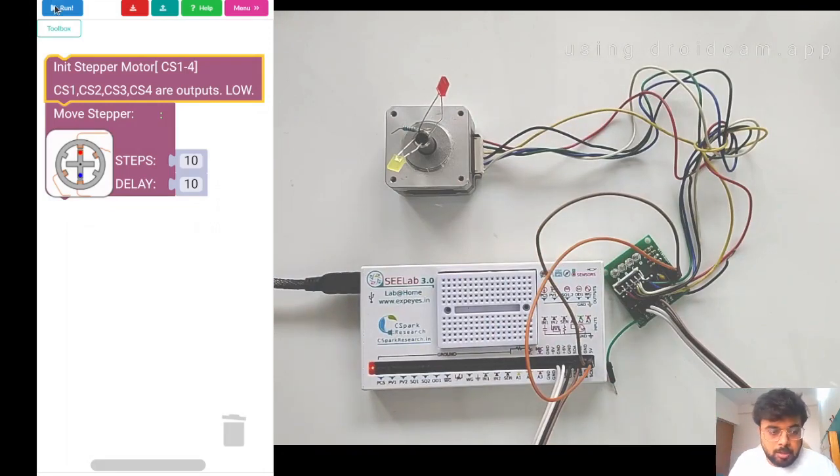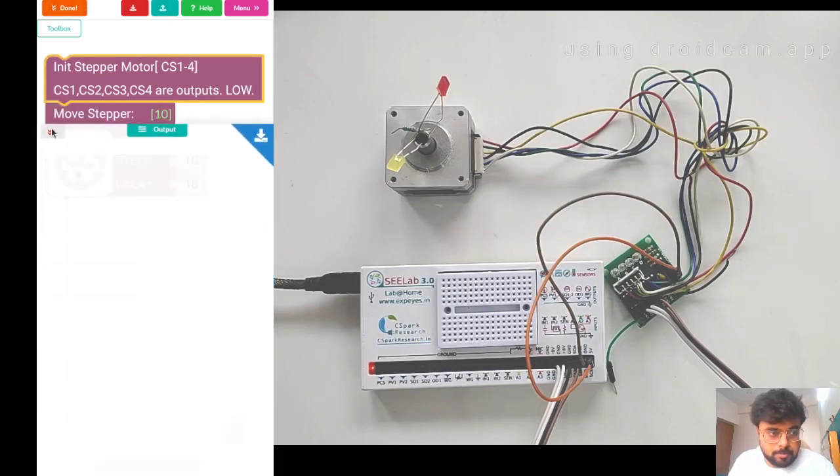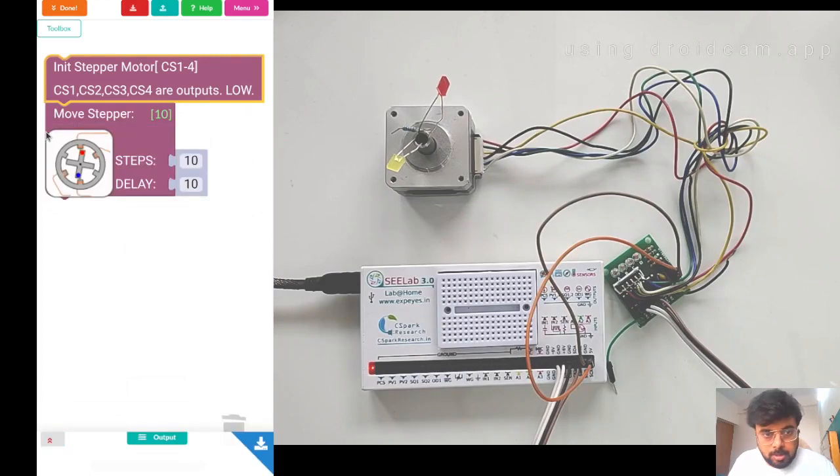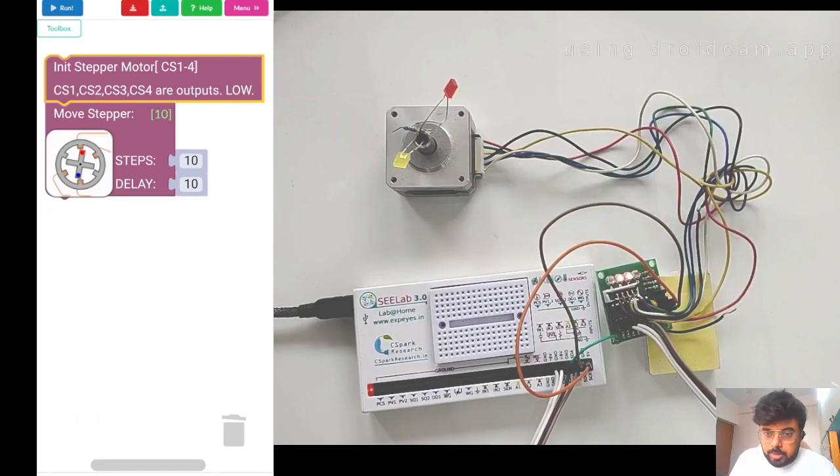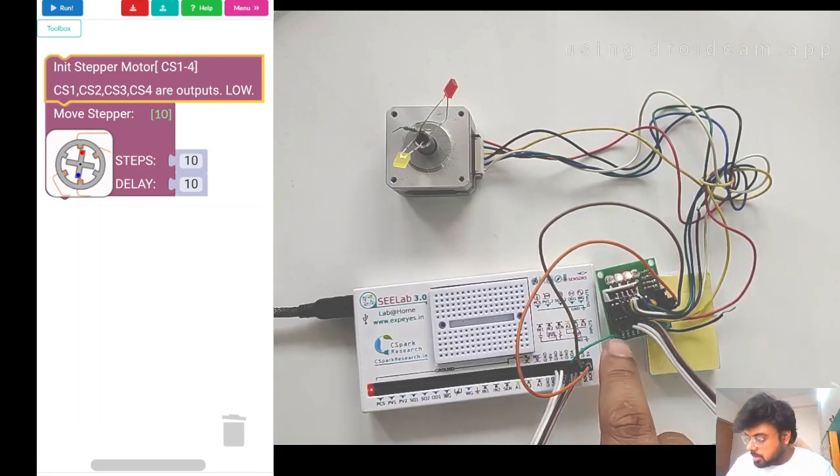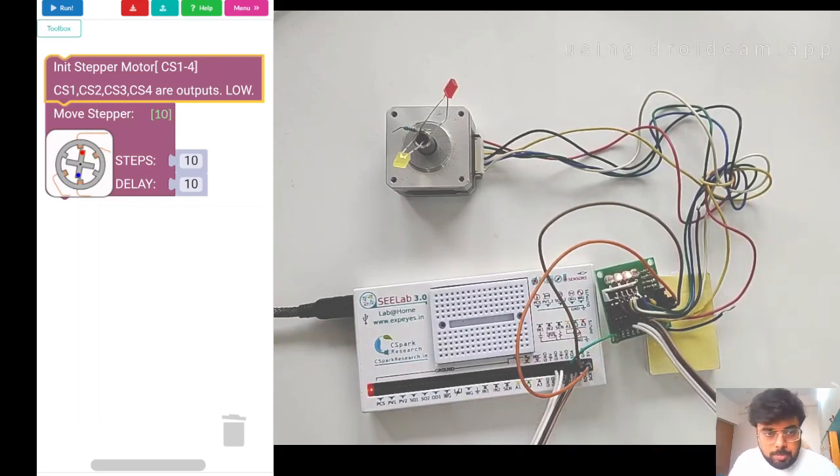Now what happens if I run this program? Okay, just 10 steps, nothing happened. It turns out I needed to make one more connection, which is this ground wire for the power supply. So I made the ground common.